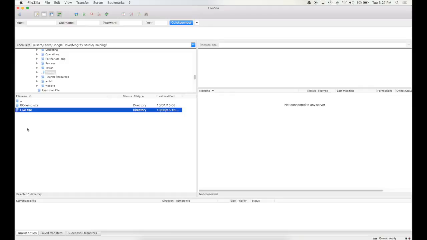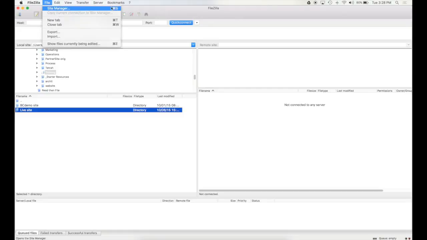Maybe you've got a backup service hooked up to your website. WordPress has some popular ones, but if not, it's always a good idea to keep a local copy. So now I'm going to show you how to set up a site and how to connect to your web server. What I do is I go File into Site Manager.